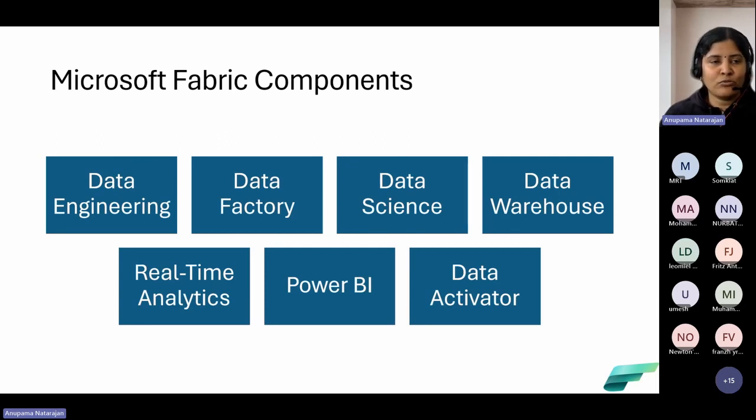Suppose I want to move the data from a blob storage into an Azure SQL database or Azure Synapse Analytics. Basically, what I need is the ability to use connectors. I need a source, I have a destination, and I will create a pipeline to move the data from the source to the destination. And that's what Data Factory can really provide you. So that is also available within the Fabric interface.